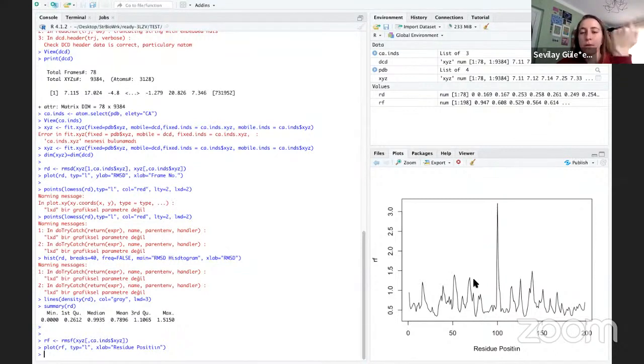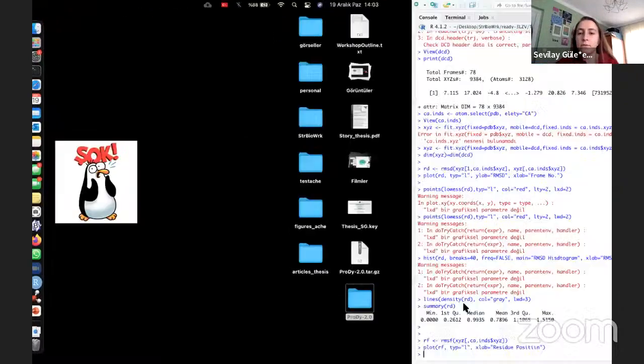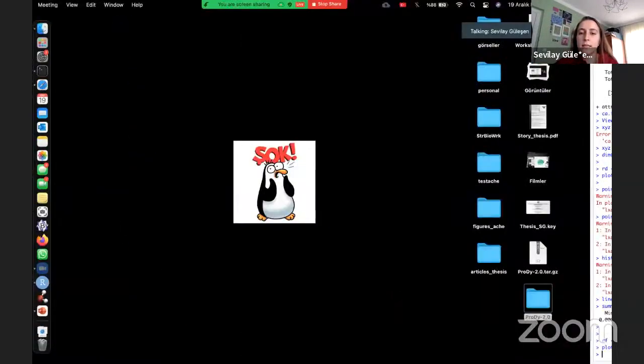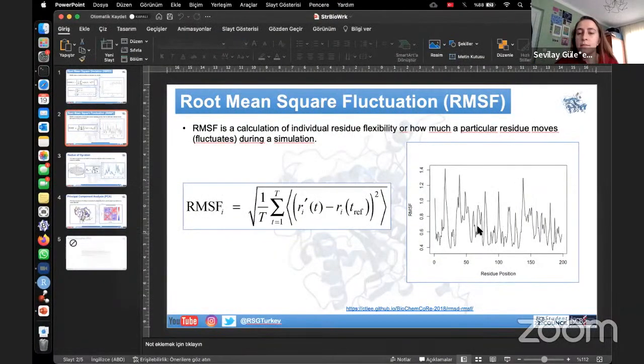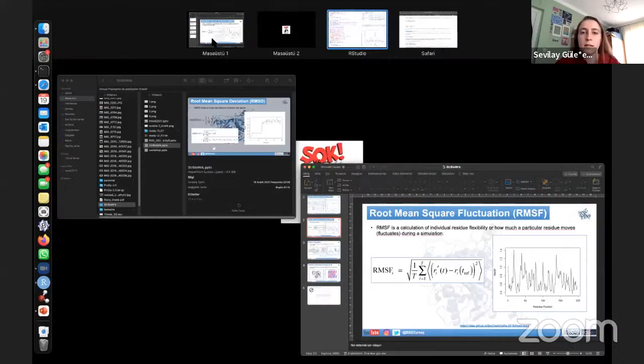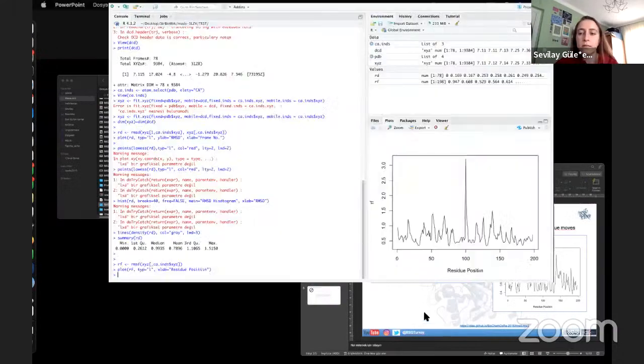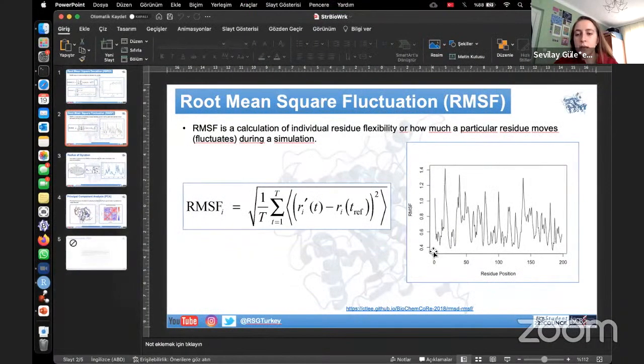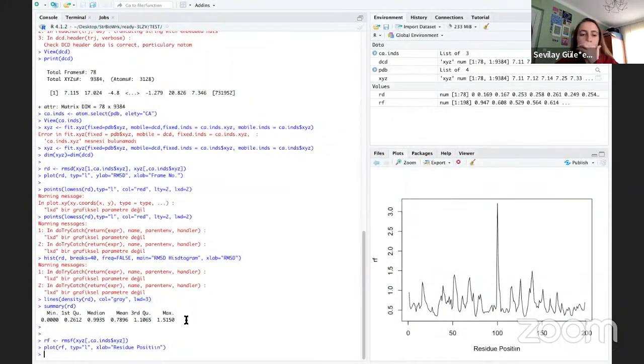We are doing this analysis for the with-ligand structure. That's why this is different from the slides. The upper one is for the without-ligand structure, and you can see the differences when we add the ligand to the protein. Let's see it like that. Yeah, you can see the differences. The structure is changed when we add the ligand.